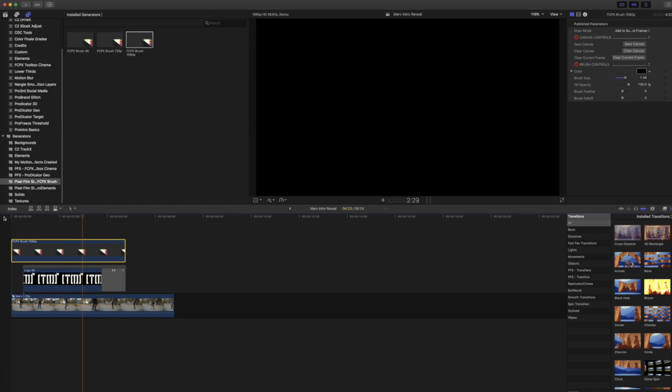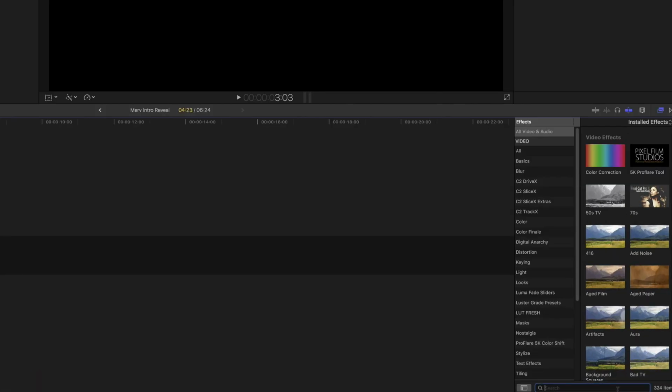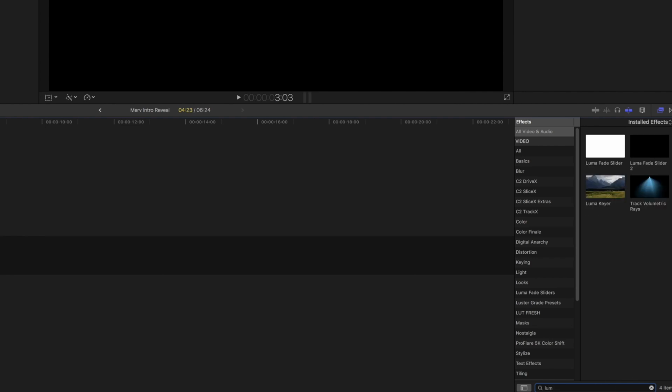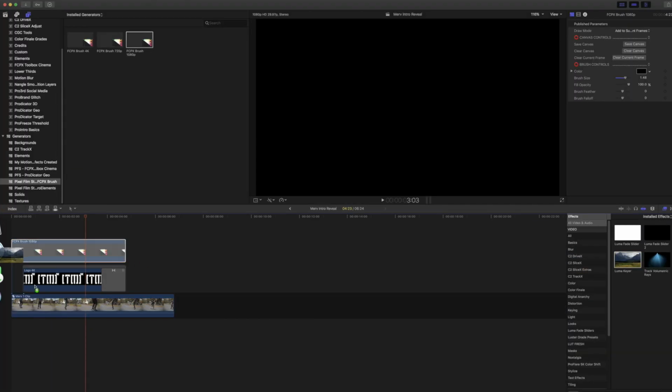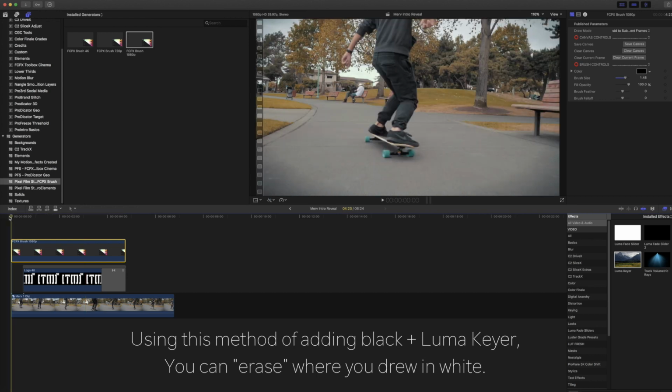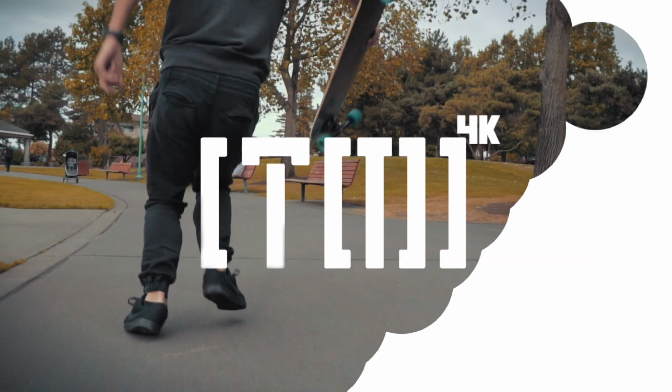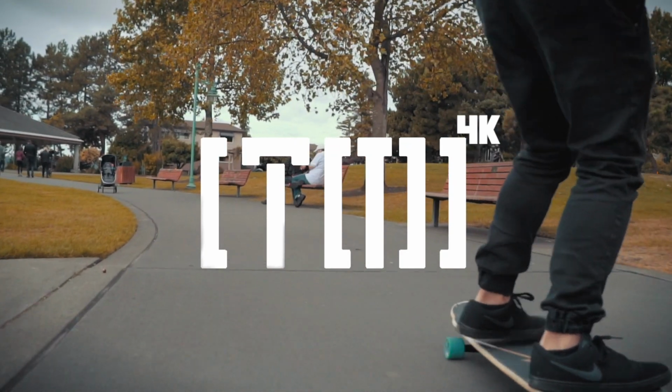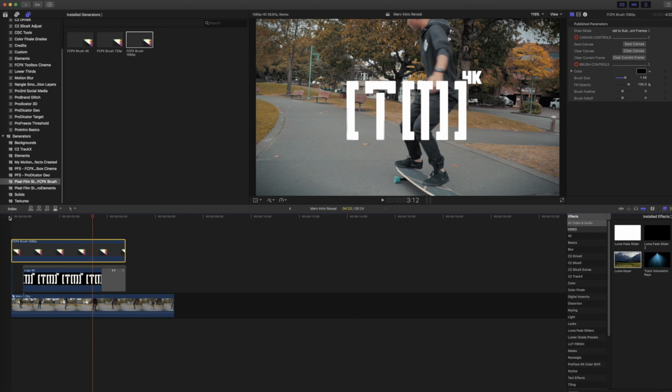Again, not terribly exciting. But once we add a little effect to it, we're gonna go into our effects, search all, we're gonna put in Luma, and we are going to add the Luma keyer directly to the brush plugin. And with the stock settings of the Luma keyer, it's going to create exactly the effect that we wanted. So if we play this back now, you can see the white wash over, and then where it was painted black beforehand now reveals the video underneath.